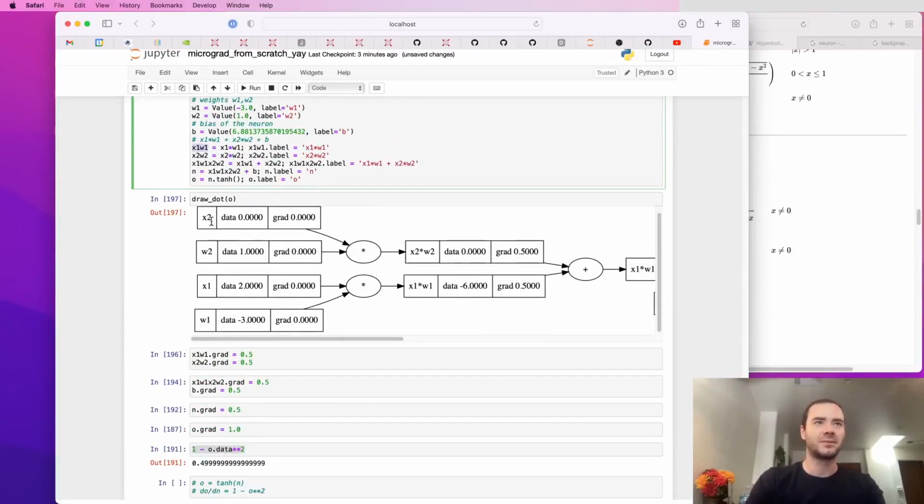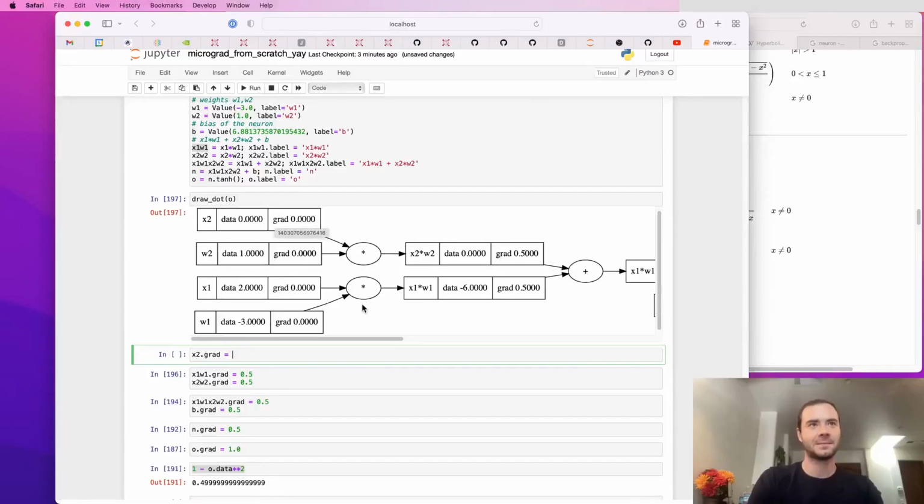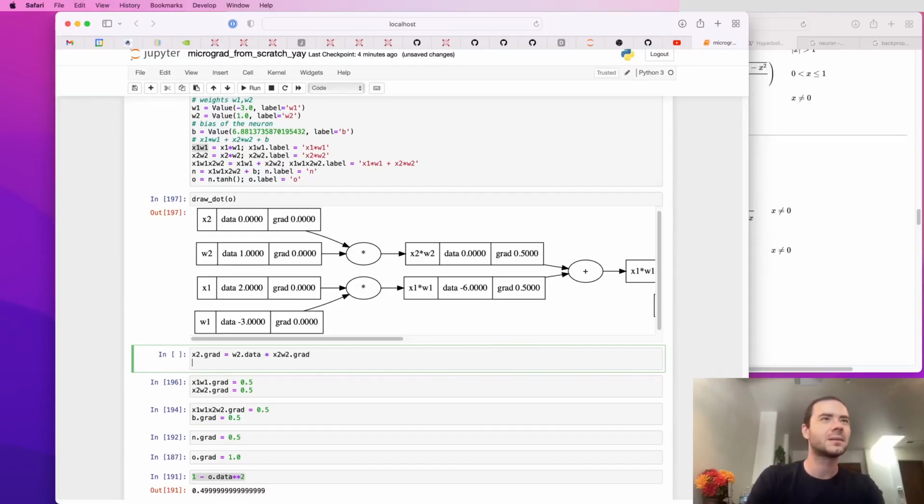So now backpropagating to x2 and w2 first. This is a times node, so we know that the local derivative is the other term. So if we want to calculate x2.grad, can you think through what it's going to be? x2.grad will be w2.data times this x2w2.grad, right? And w2.grad will be x2.data times x2w2.grad, right? So that's the little local piece of chain rule.